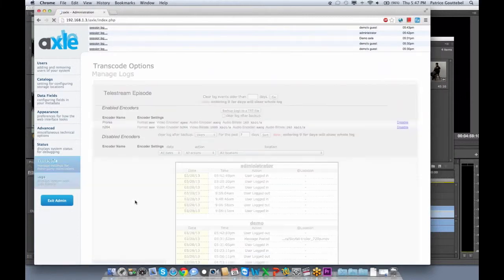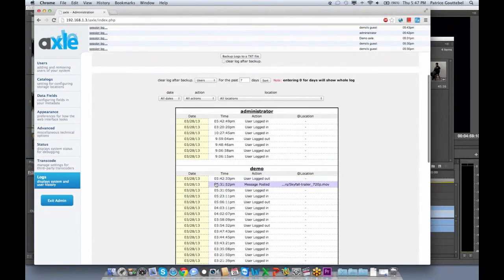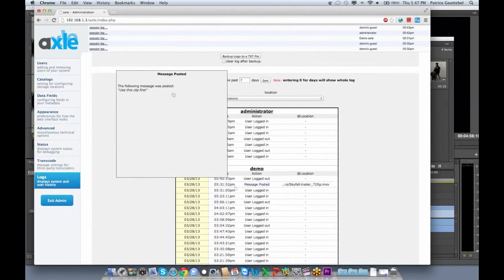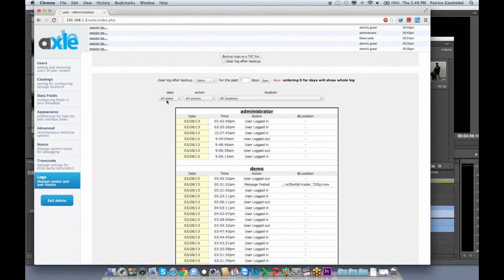And finally, the log per user. So you will see everything that has happened recently. For example, 5:31 p.m. I posted the comment, use this clip first. And so you can retrieve all the actions per user by date and by action. So it can be when the user approved, when the user downloaded, and so on.